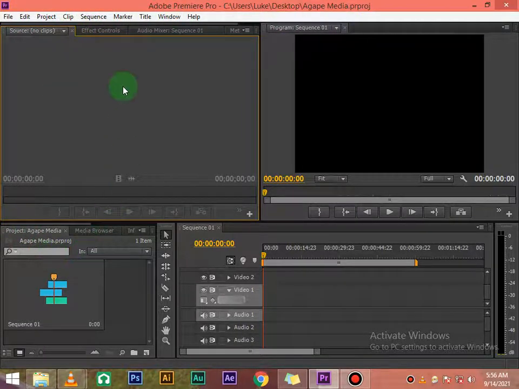Now we have the main window, what we call the main window or the main panel, what you're seeing, the whole screen. And in this main window, we also have 4 other windows or 4 other panels.